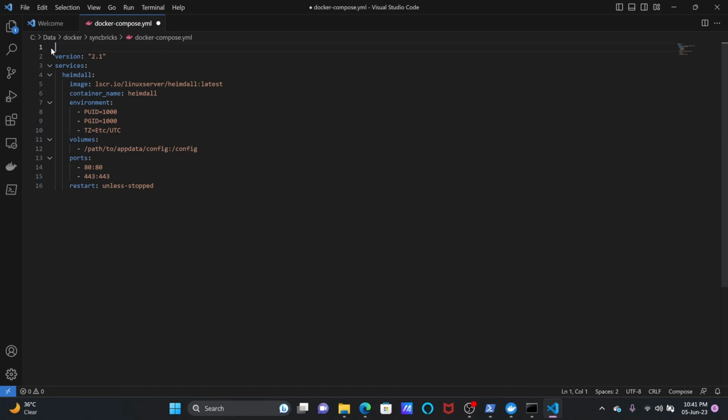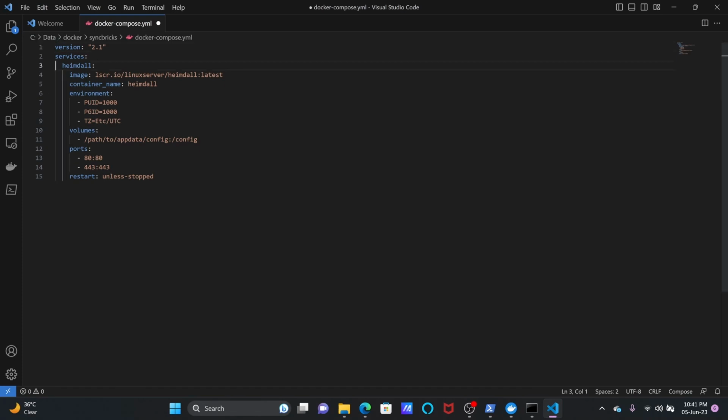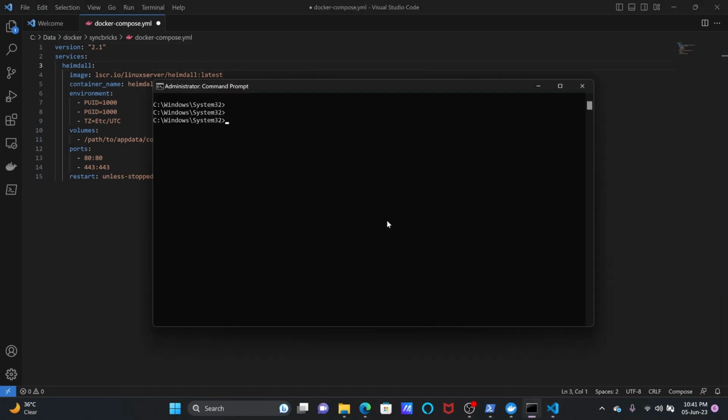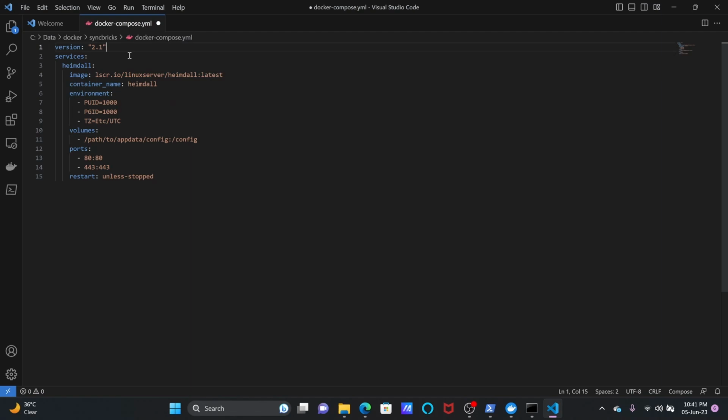Here is the version of Docker Compose. So right now, as I mentioned, the Docker Compose version is 2.18.1. So I'll be doing 2.18. So in services, my first service which will be running will be Heimdall. So container name is Heimdall. In case you want to make the changes, you can change it here. And from where the image will be downloaded, so image source is linuxserver, heimdall latest.